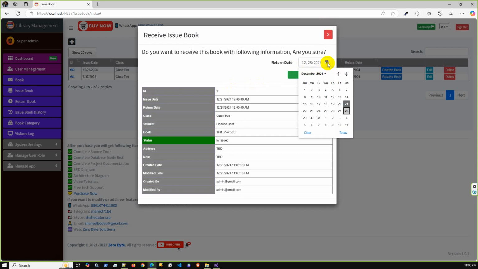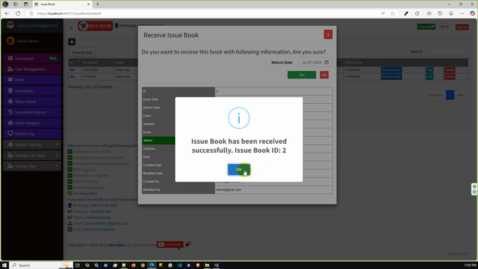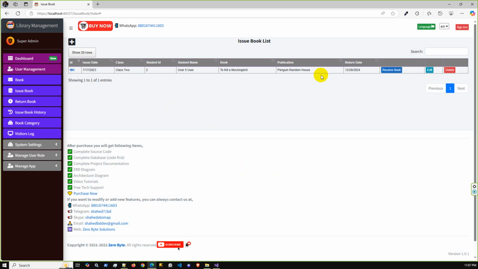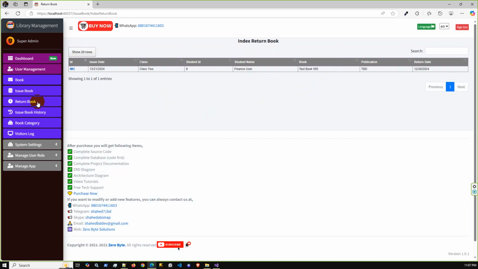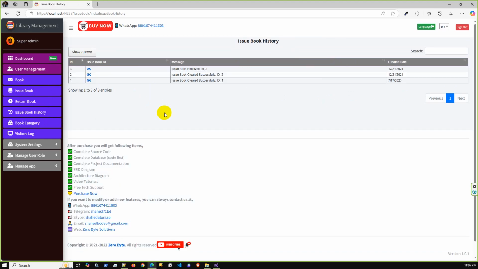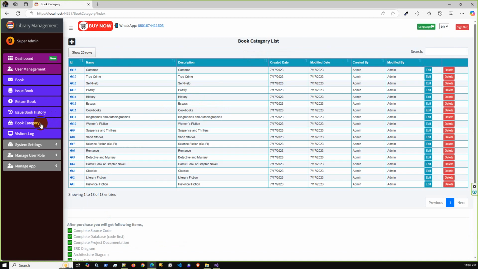you can also change the return date, let's say earlier, like 27. Save. The issue book has been received successfully, and the ID is 12. If we go to the returned books, we can see one book has been received successfully. And we have also maintained the issue book history. When any book is distributed and when that book is received, you can check all those things here in the issue book history.